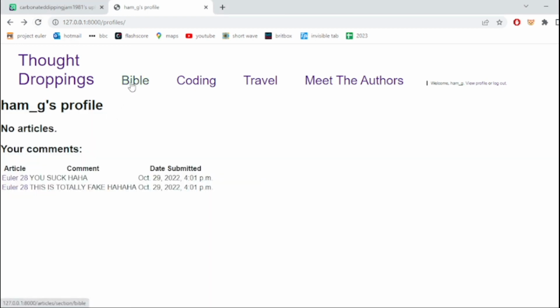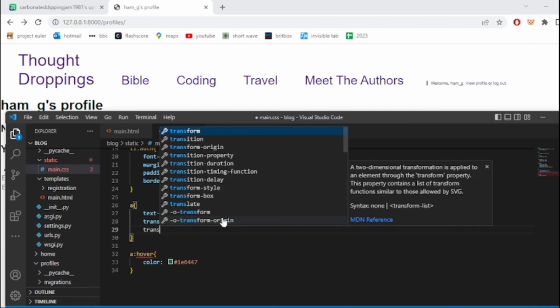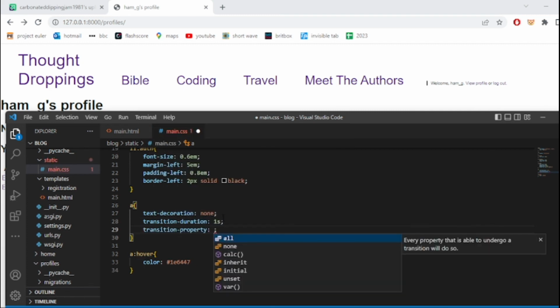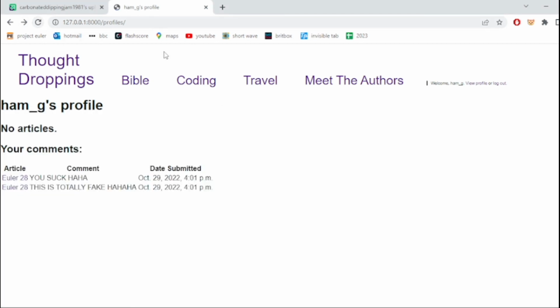refresh. Is that going to work? Yep. But we want it to be a slow fade. So in A it's transition duration 1s, and then transition property color. That's good.